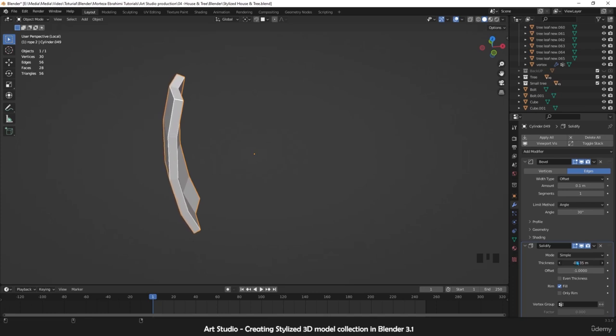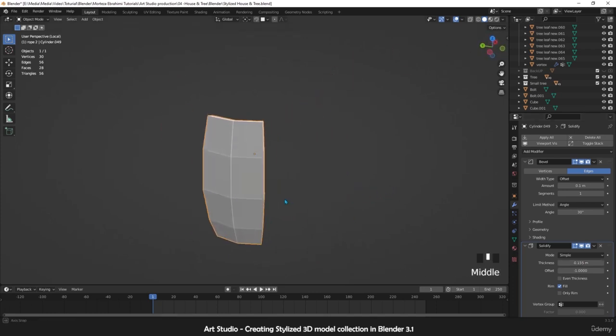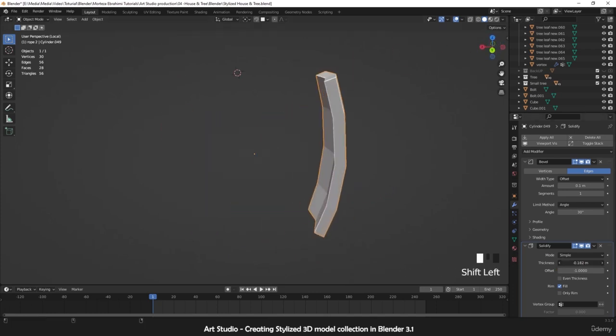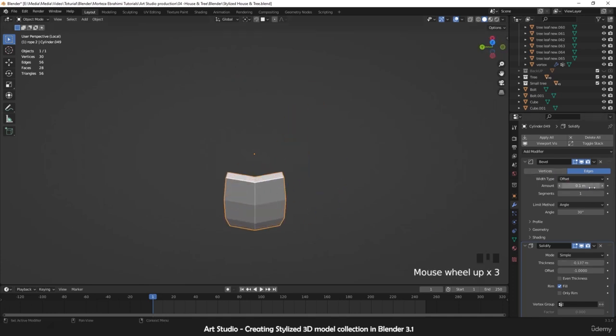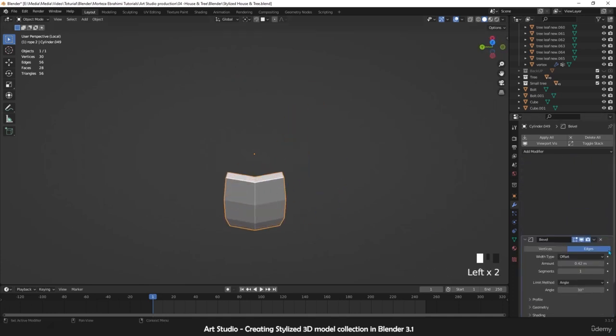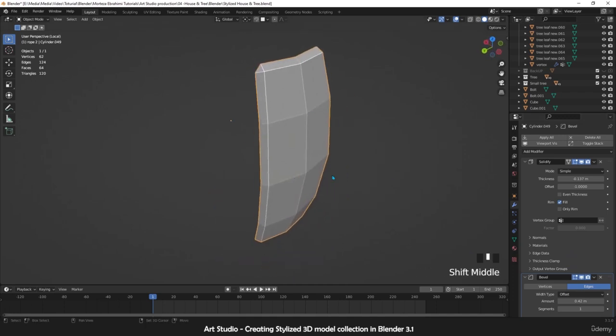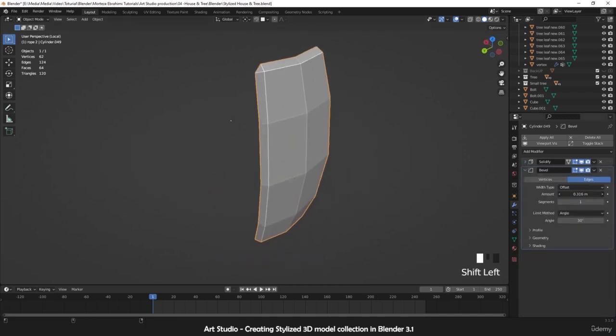Yeah, like so from here. I think that's fine. You can play around with that. Okay, and my bevel after the solidify should be, okay, so play around with that as well, just a bit. Should be fine here. Okay.